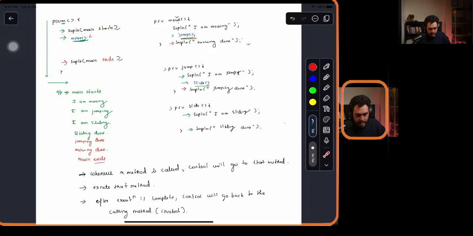Done. Next, we will call the move method. Once we call the move method, we will go to the move method. Now, once we go to the move method, which line will get executed? I am moving. So I am moving is getting executed.